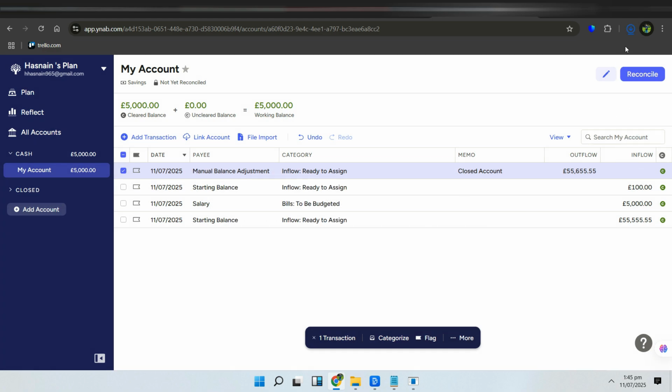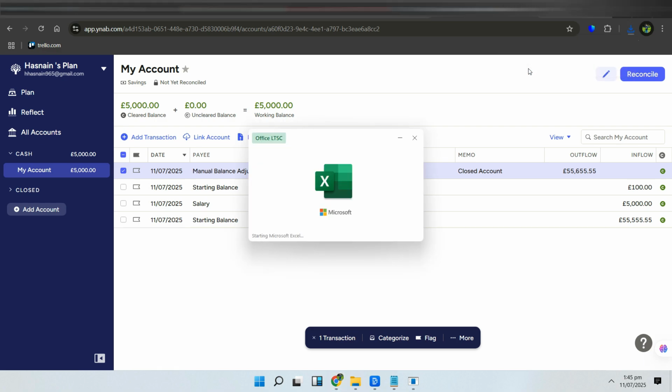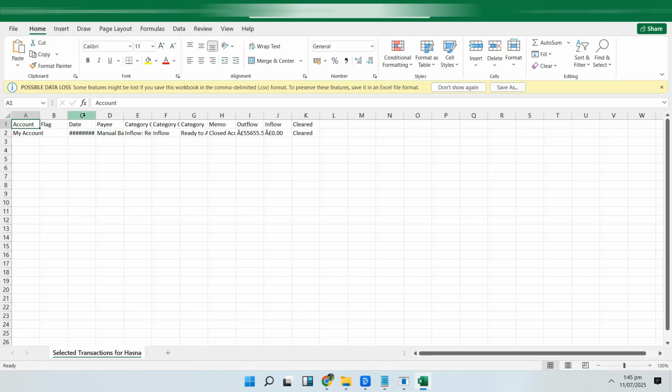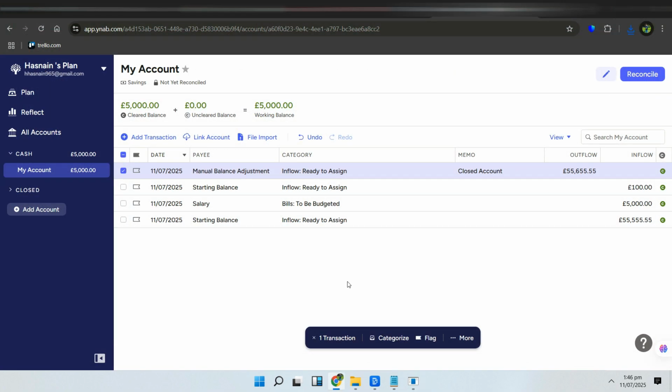Once you click it, YNAB will automatically download a file to your computer in Excel CSV format. As you can see, mine is already downloaded. Let's open it up. Inside, you'll find all your transaction data neatly organized and ready to use in Excel. And just like that, you've successfully exported your YNAB data for reporting, backup, or deeper analysis.